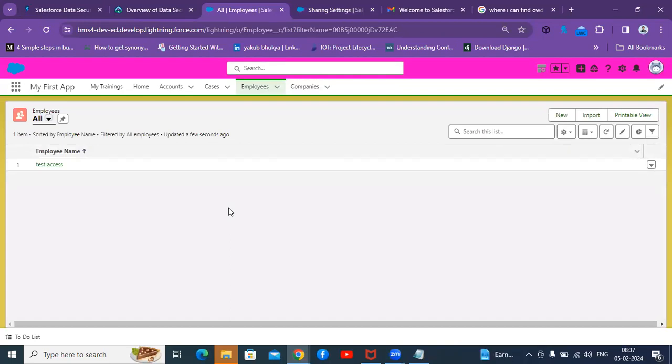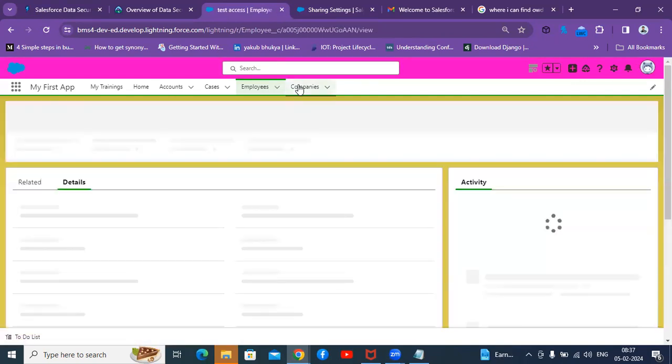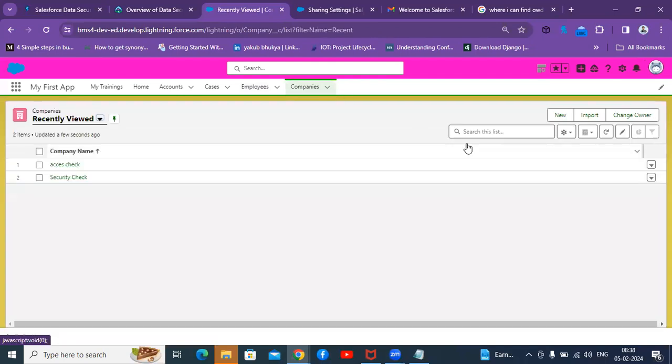Yes, Jacob. We set up the org-wide sharing as private. So that's why the user will have access only to his own records. Understood? That's the reason he is able to see only his own records. And here you can see the change owner option.